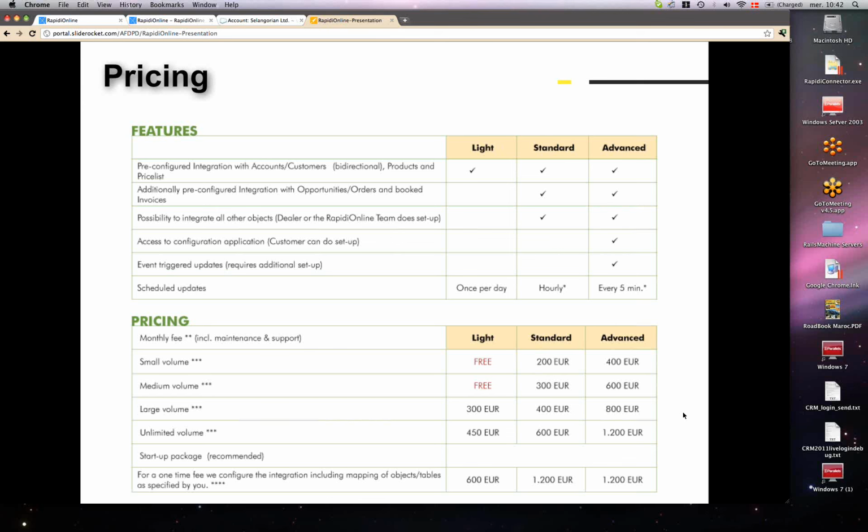The light version is very light. So it's just like customer account integration. And it's actually a free version if you do not have a lot of data. We offer that for free. It's only daily updates, but it's integration anyway of the customers and accounts between Salesforce and Navision.